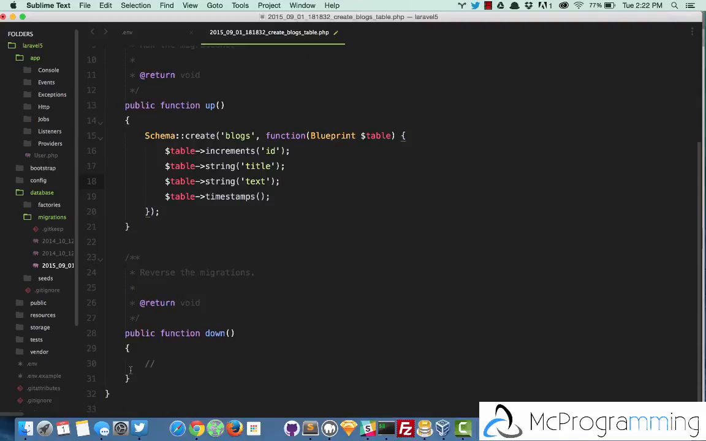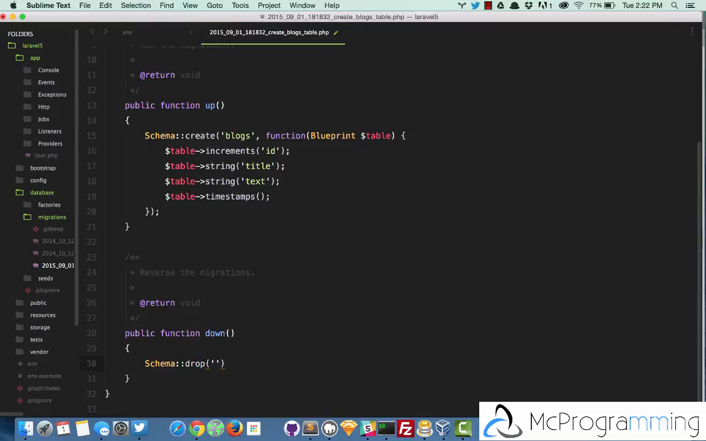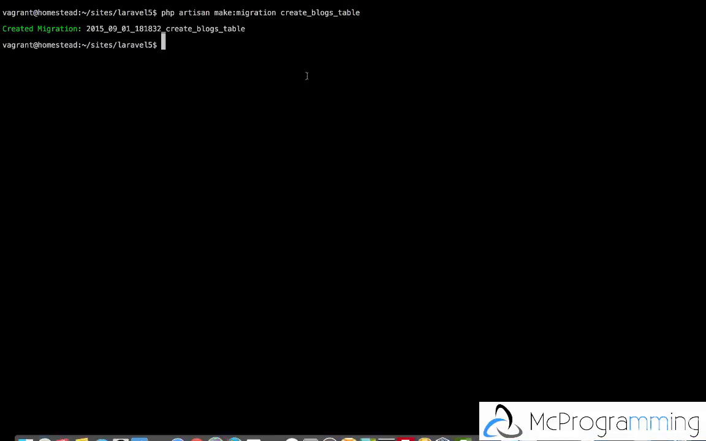Make sure we have our down method, and we're going to just say Schema::drop, and then put in the table name, which is blogs. Cool, so we have everything that we need. So make sure you save that, and let's go back to our terminal.